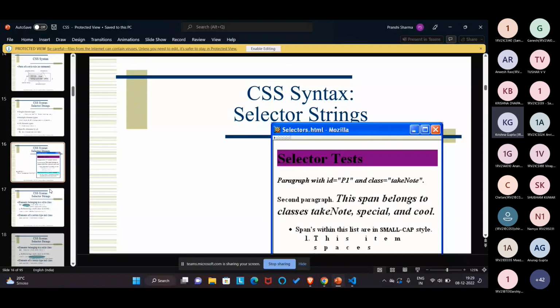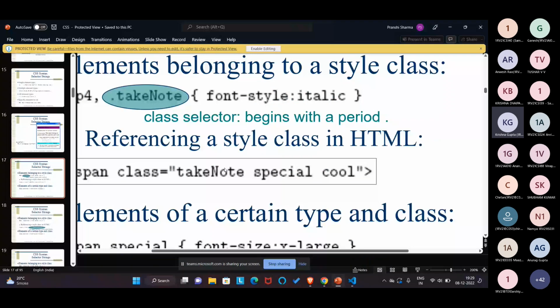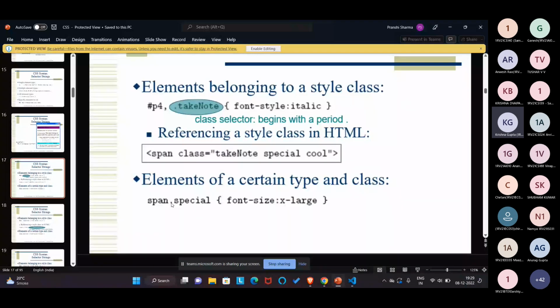CSS string selectors. String selectors are basically selectors used to select our strings. Actually it's not called a string selector, it's about how we select our classes and things like this. For example, we take the class take notes, and we are going to edit the class in our CSS with dot take notes, right? So let's move forward with it.